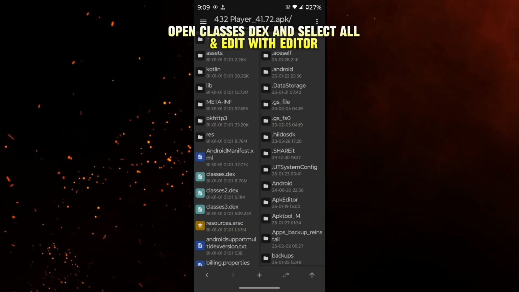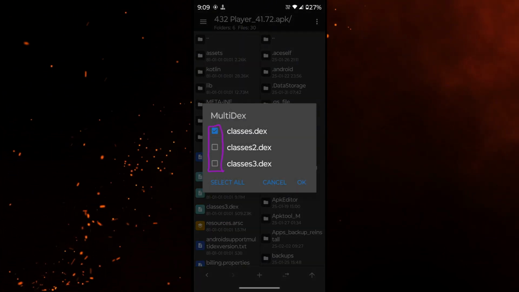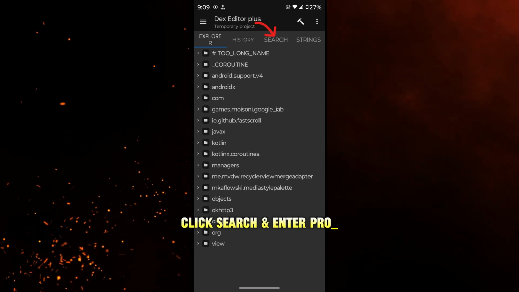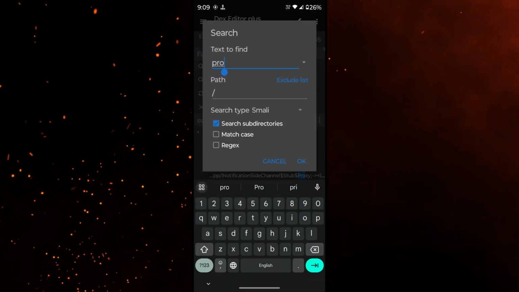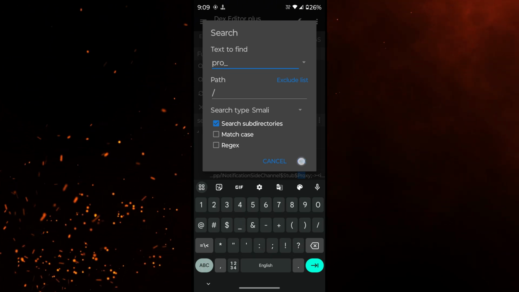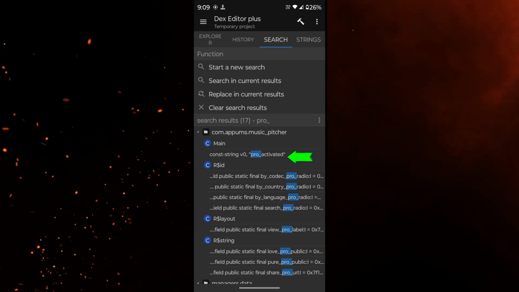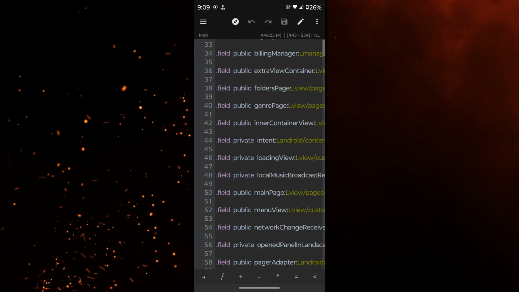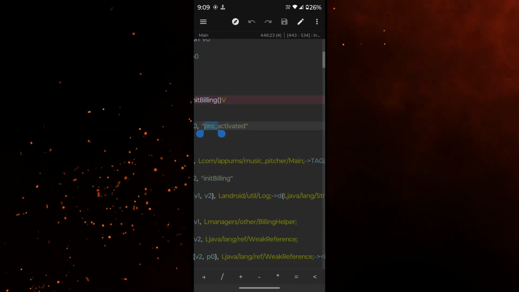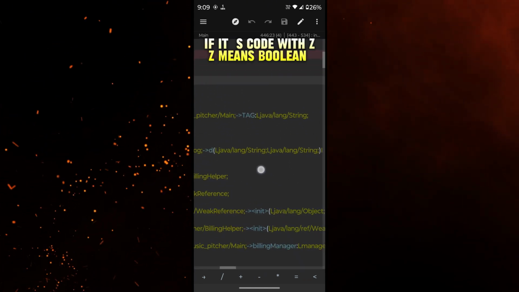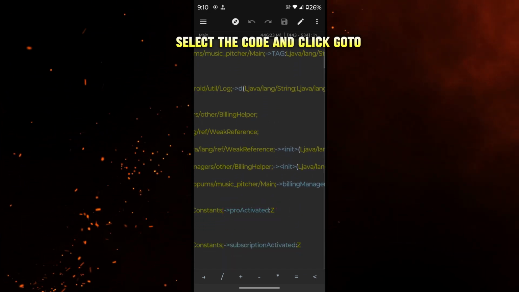Open Classes Dex and select All, and Edit with Editor. Click Search and enter Pro. If it's code with ZZ, it means Boolean. Select the code and click Go To.